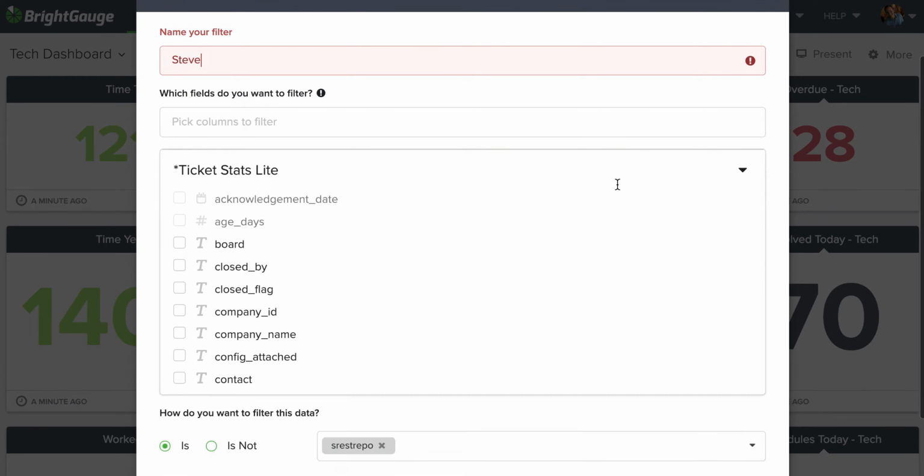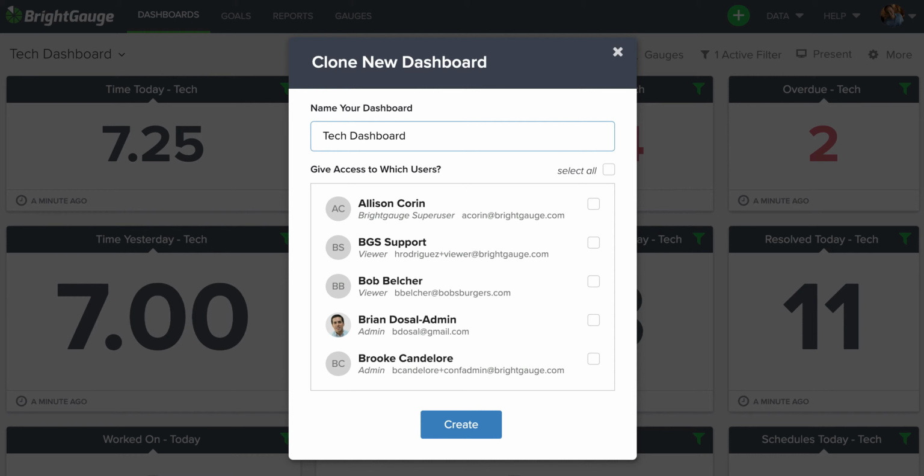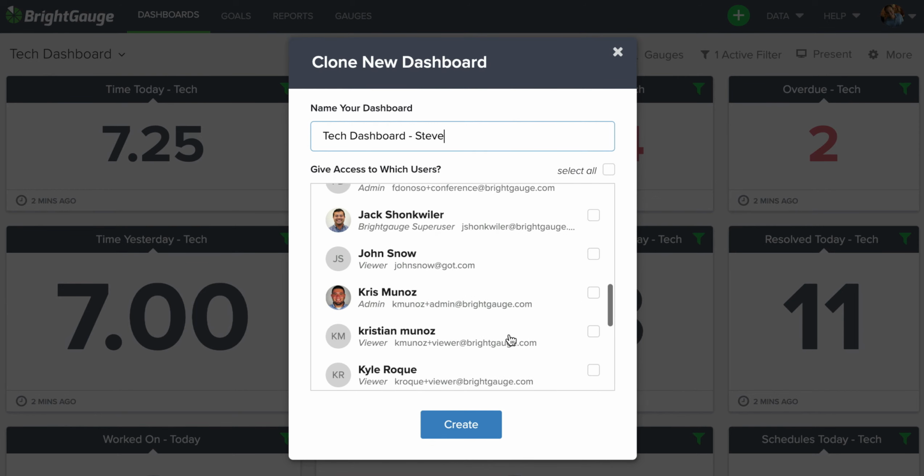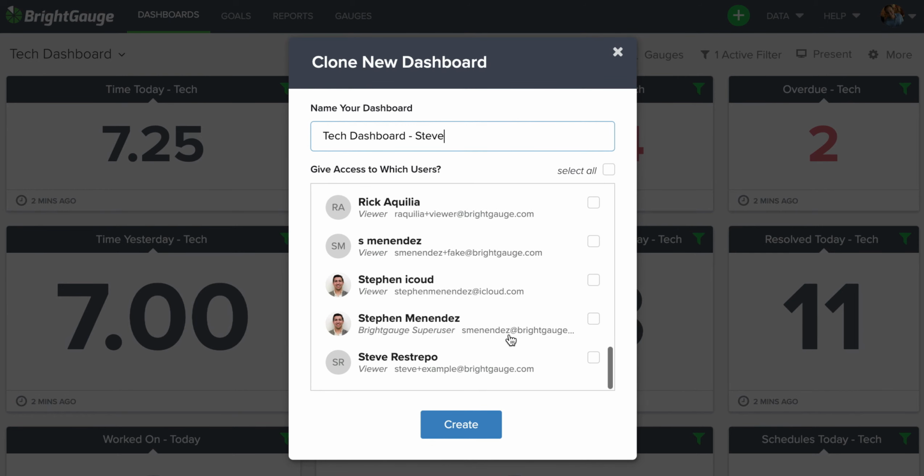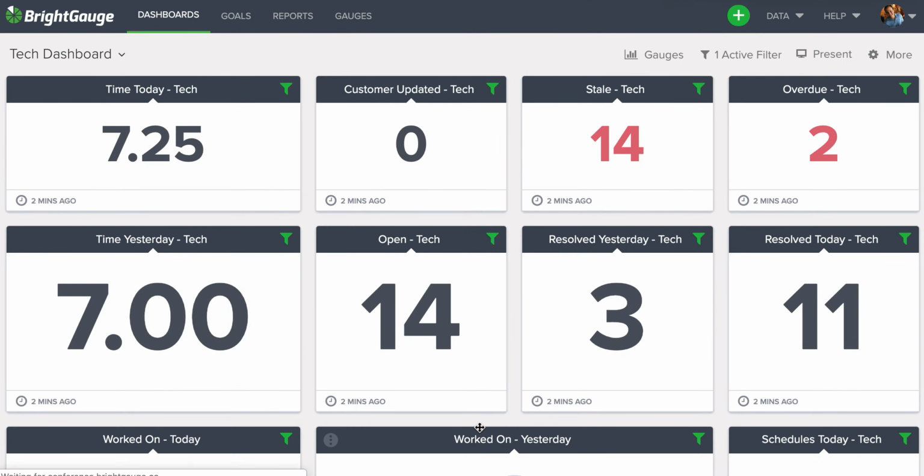Once his filter is applied, you're going to want to come to More, clone that dashboard, and keep a naming convention that's similar in all the dashboards so that you can organize it well. So here what I'm going to do is add Steve at the end of the tech dashboard. That way on my list here on the side, it'll always fall in line with the rest of the tech dashboards. And then since Steve does have a viewer license, I'll look for him on this list. I see him at the bottom, check him off, click Create.